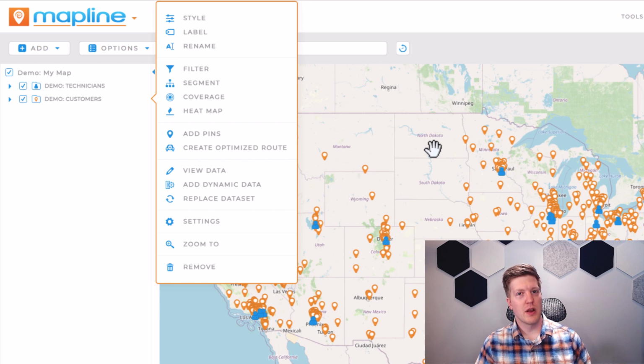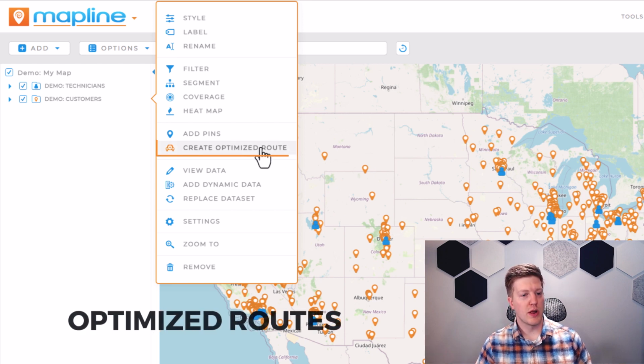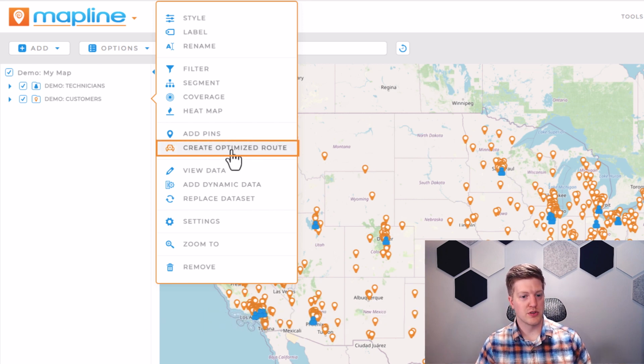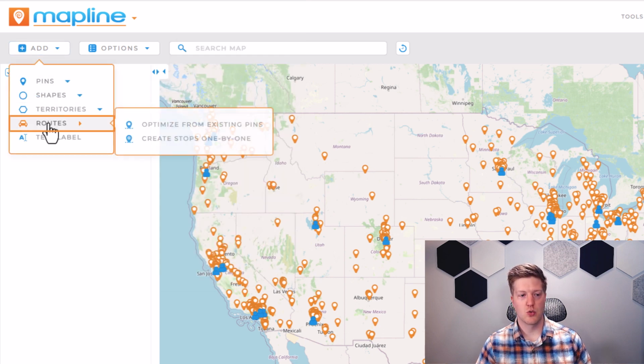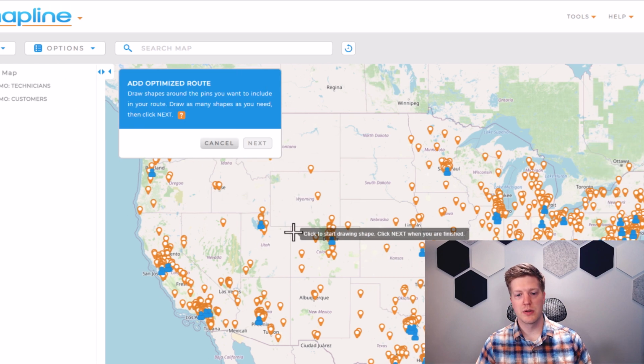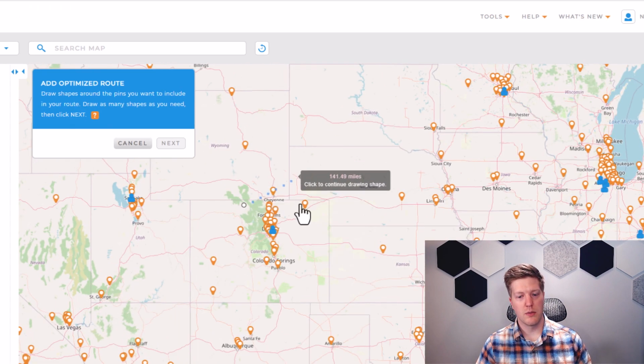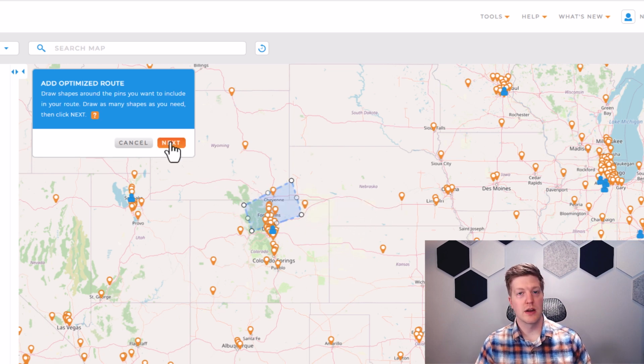I want to take some time right now and mention routing. You can build routes from a layer, so in this menu option right here, but also from the add button in the top left corner by coming down to routes. Both of these are going to give you the ability to draw a shape on the map and then route to all of the locations inside of that shape. This is just a quick and easy way to build a route. Again, there's more advanced ways to build routes within Mapline, even using your data and trip times and things like that. That's its own training.